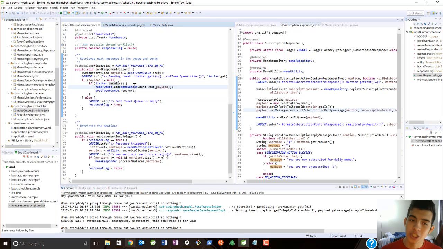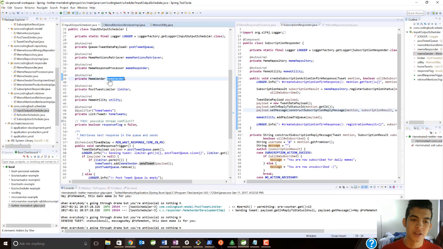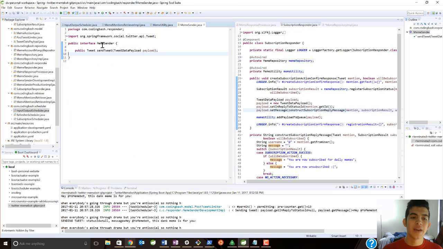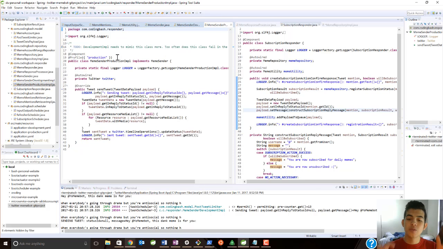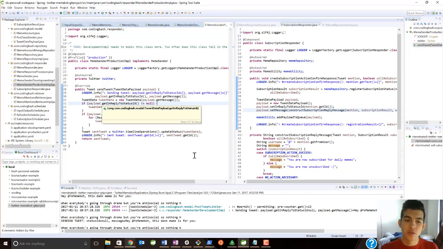And I have two implementations of the tweet sender. So if we just click here, I have an interface called meme sender, and I have two implementations. If you look on the left side, a development implementation and a production implementation. So I will use a development implementation if I'm in my development environment, or in other words, if this code is being run on my computer. It's going to use this implementation, which is pretty much just going to print it out to the console. But if I am in the production environment, so this code is not running on my computer, but it's running on Heroku, the cloud computer, then it's going to use this implementation. And this won't just print it out to the console, it's actually going to send it over to tweet. It's actually going to do the operation.